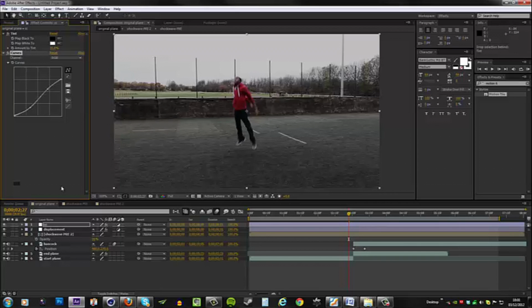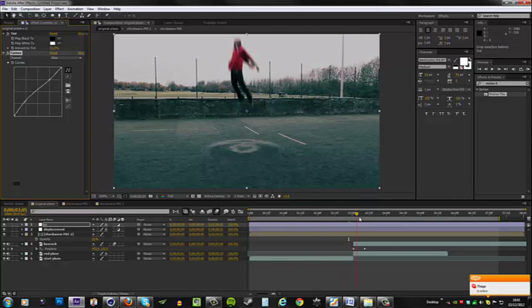The next thing I'm going to do is, okay, let's go back to our curves adjustment again. I'm going to go to the red here, and let's drop that a little bit so we start to get those blues in the shadows, but we're going to increase it in the highlights. Let's go to green, bump that up slightly in the shadows and decrease it in the highlights, and same for the blue. So this is the final look.